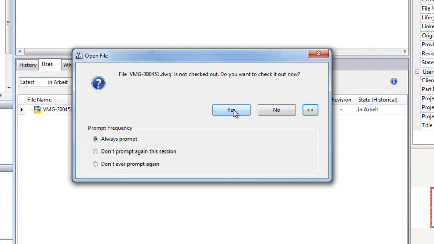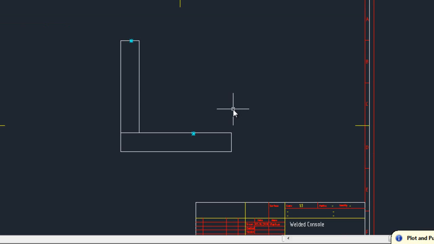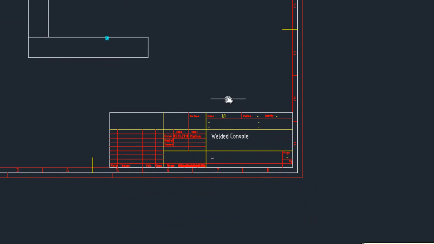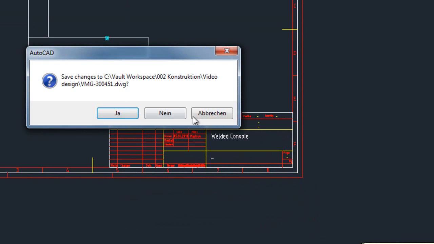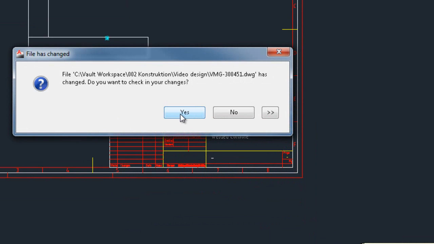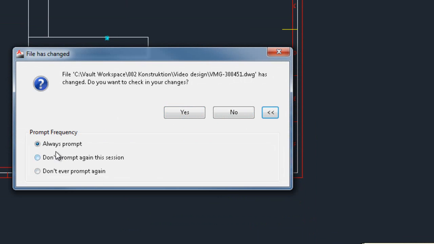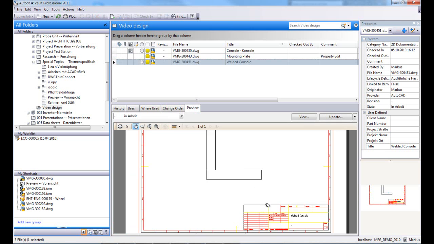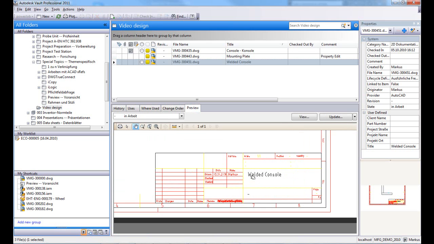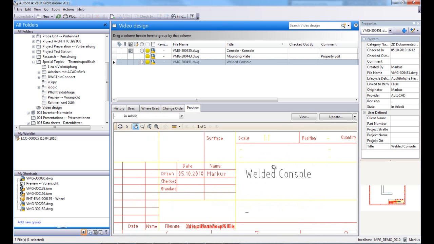The message whether I want to check out the file is configurable, so I don't need to see it every time. The title is written back to the title block. When I close the file, I get prompted whether I want to check in the file. Also, this dialog is configurable. Let's go back to Vault. In the preview, I can also see the new title.